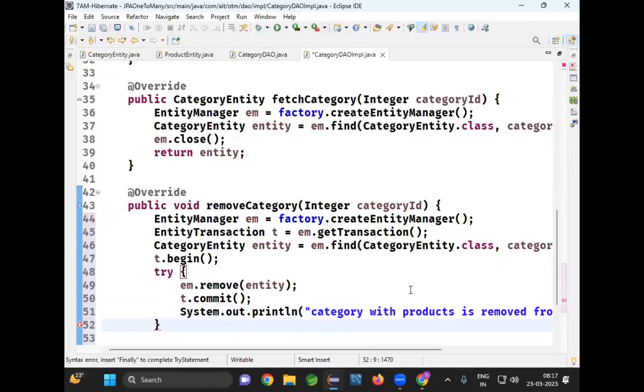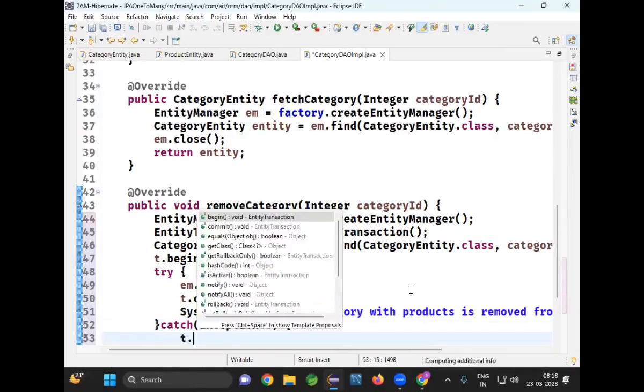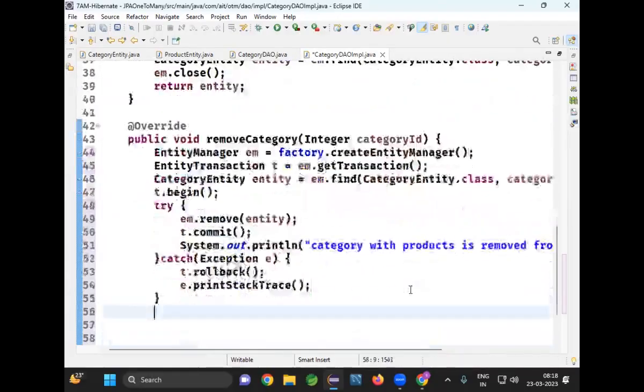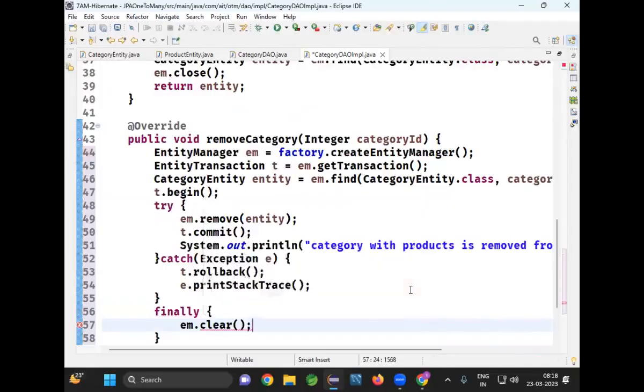Define the catch block. What happens in case an exception occurred during this removal? If an exception occurred, first what do you do? Roll back and print the stack trace of the exception. Finally, em dot close.